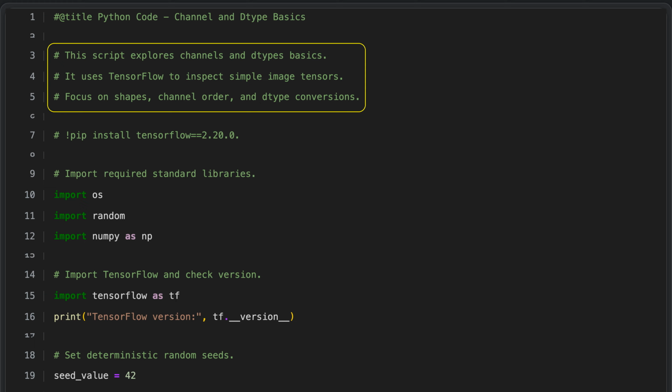The line with the exclamation mark is a command that installs TensorFlow version 2.20.0. Specifying this exact version makes sure the script uses the expected features and behavior of that release. This helps avoid problems that can occur if the library is automatically updated to a newer, potentially incompatible version.